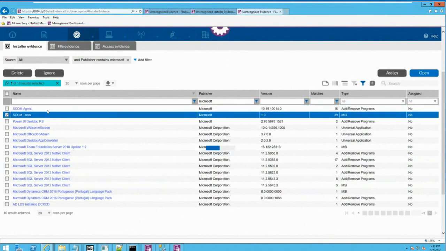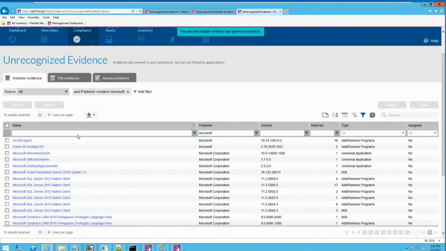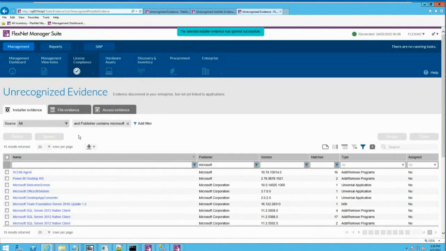I will ignore this one. So in the end, this is quite fast, but this is vendor by vendor. And when the number of vendors is augmenting, this is a little bit more of an issue. But you need basically regular monitoring of this unrecognized installer evidence list by vendor.